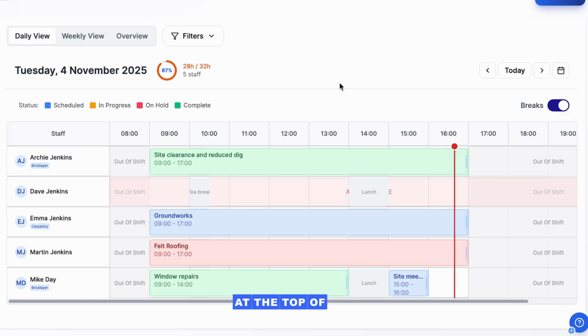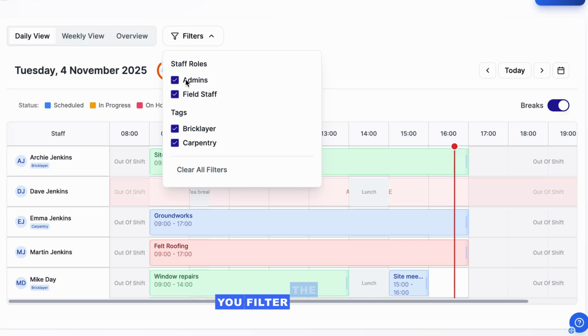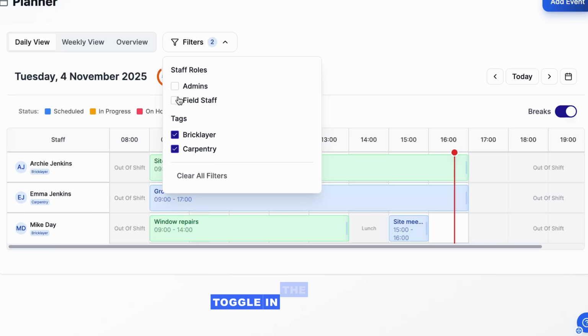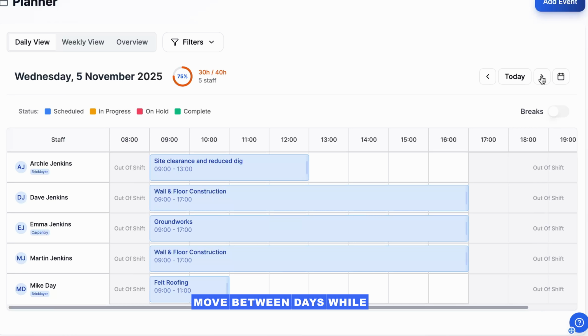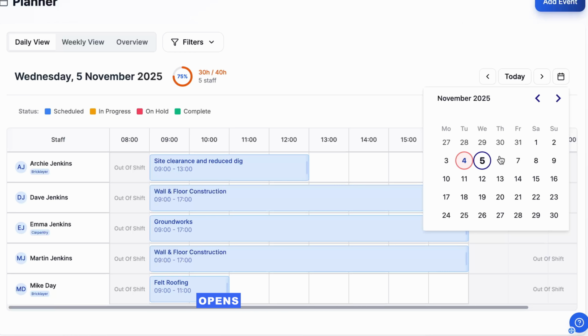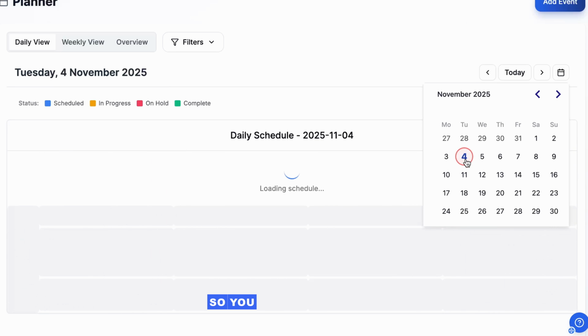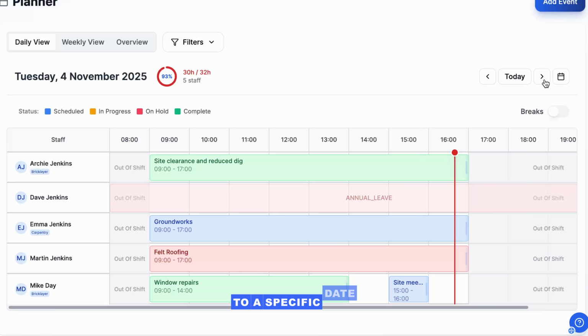At the top of the screen, the Filters button lets you filter the view by staff roles or tags. You can also use the toggle in the top right corner to show or hide staff break times. The arrow buttons above the break toggle allow you to move between days, while the calendar icon next to this opens a full monthly table, so you can quickly jump to a specific date.